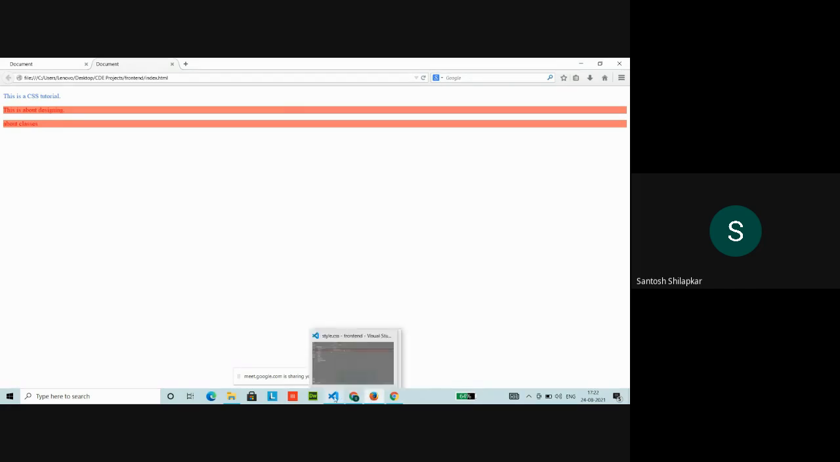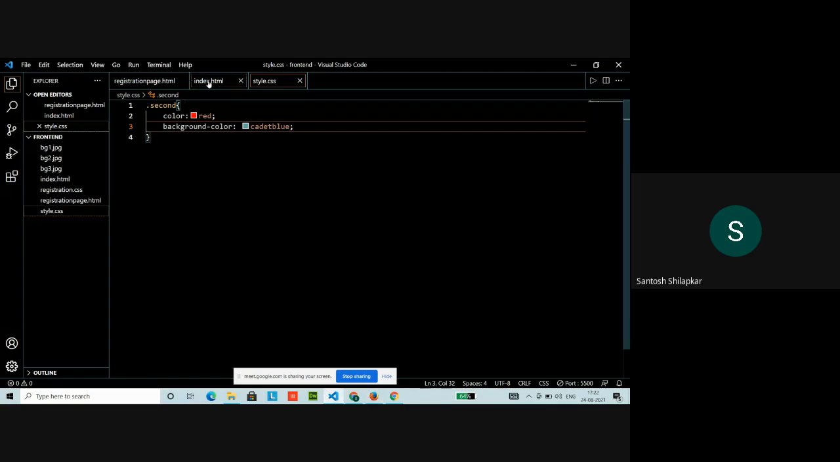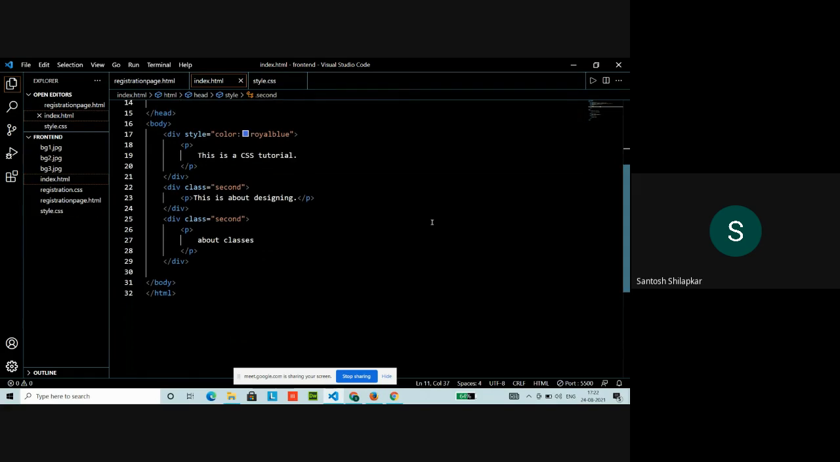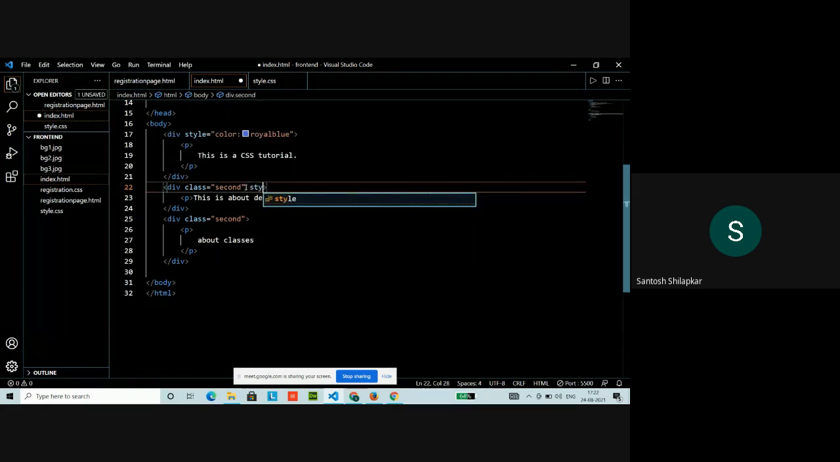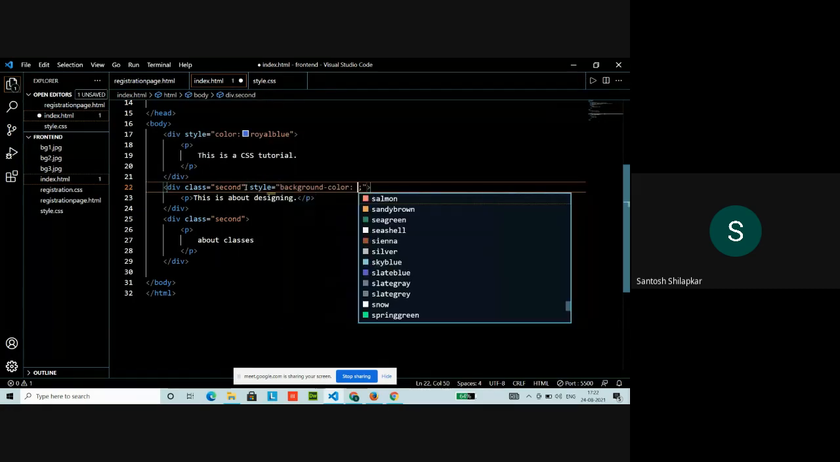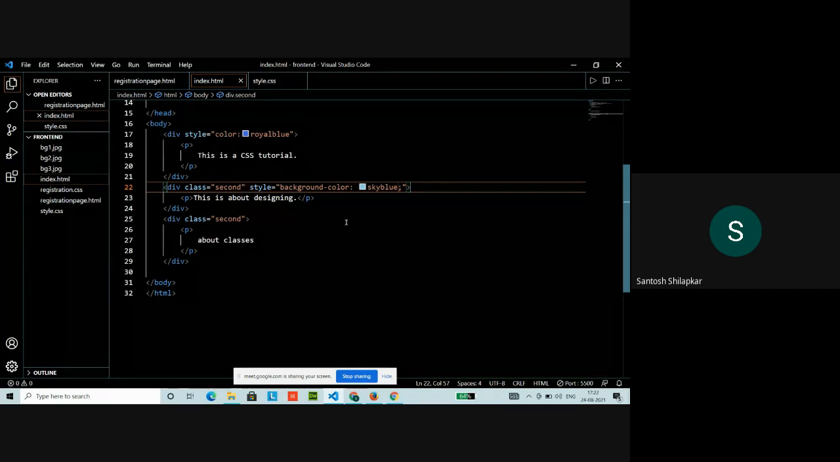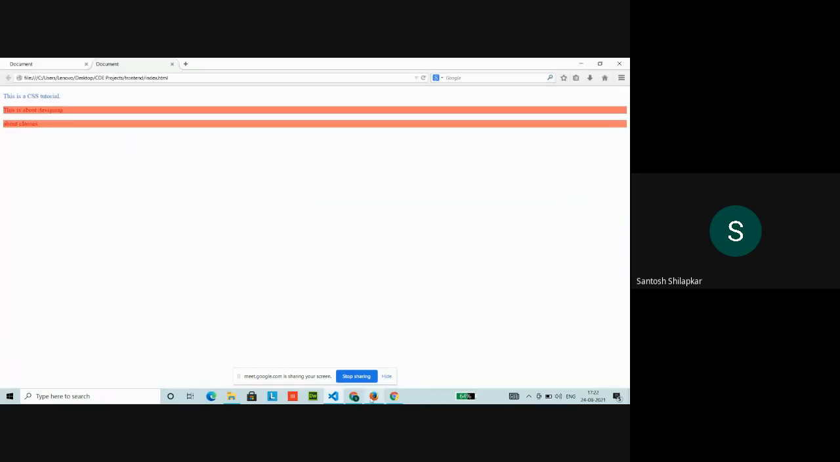Now, if we again talk about the inline CSS, if I provide style here, background color will be this. See, so you can see the difference.